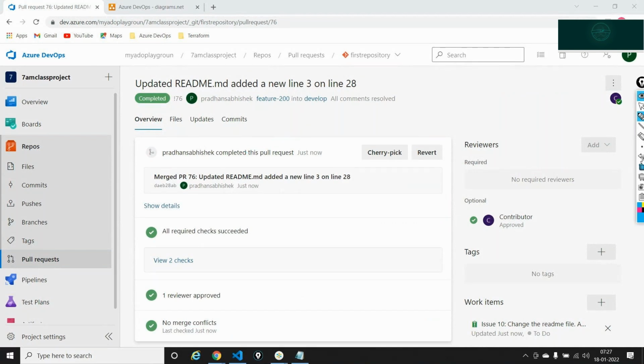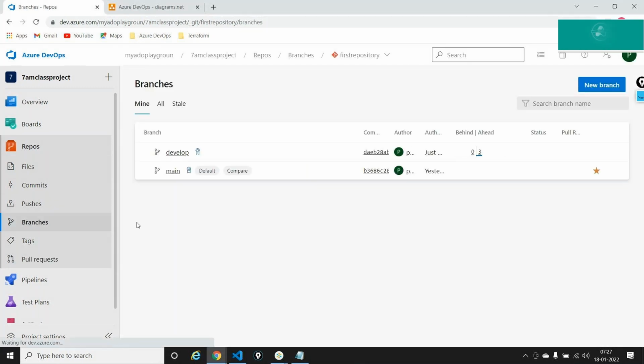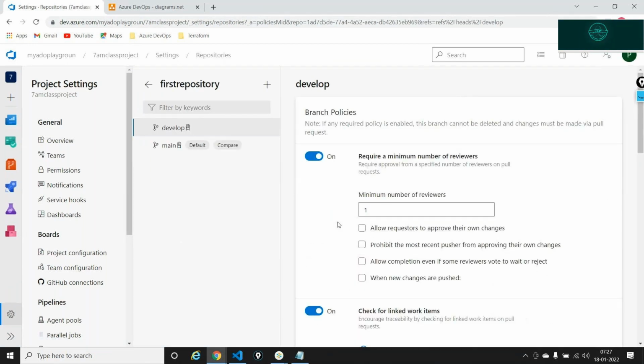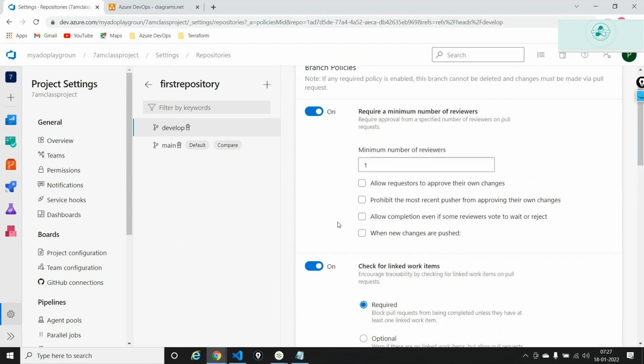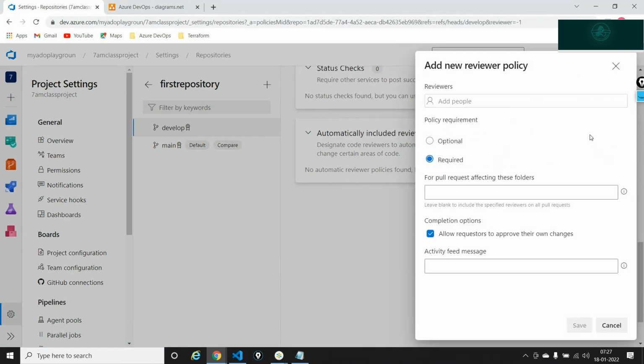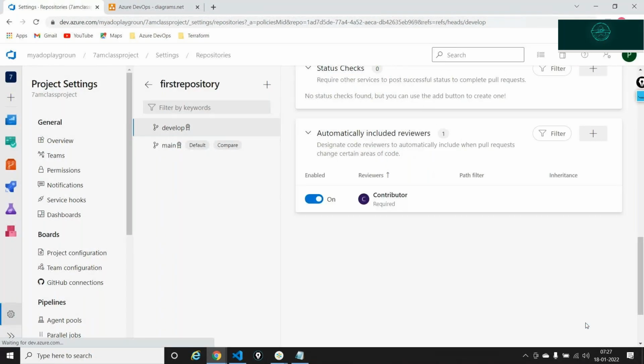So what I am doing is protecting my branches with a set of policies that will make sure that a developer follows the norms of my organization. The policies that I've implemented are that I need at least one reviewer to approve my change. And as I said yesterday, I can automatically add reviewers here. In my case, I'll add this person, who is a contributor, and I'll say save. Now, this person will be a required reviewer.